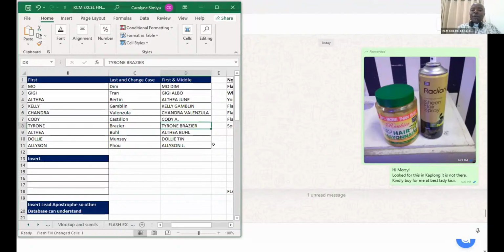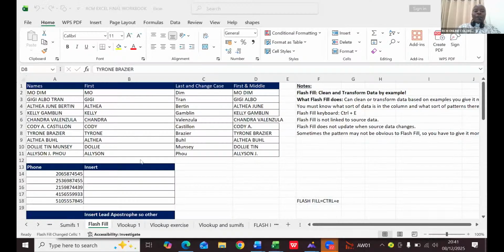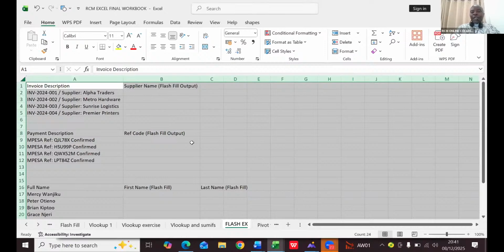Now, ladies and gentlemen, as an accountant, please listen to me very well. Let me just demonstrate here using this flash exercise. Please go to the flash exercise. You can see the flash exercise. In the flash exercise, we are given invoices, and then they want you to do the supplier name, and then you do the flash fill output. So we are able to see the flash exercise for 200 bob as an exercise.